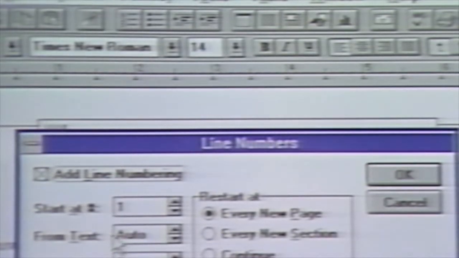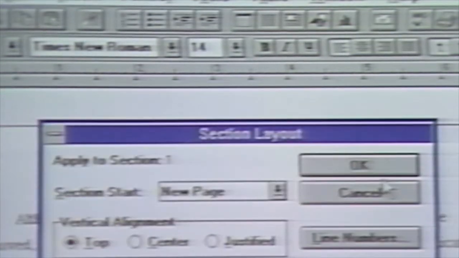Auto selects the distance from the edge of the text. We could choose a distance or have it chosen automatically. And counting by 1 is selected here. Let's use this little arrow to increase this to 5. We can restart the numbering at every new page, every new section, or continue. Clicking OK now, and then clicking OK again to close this box.